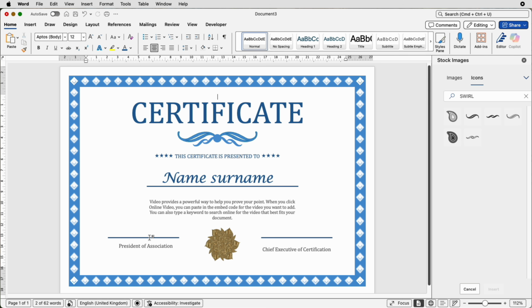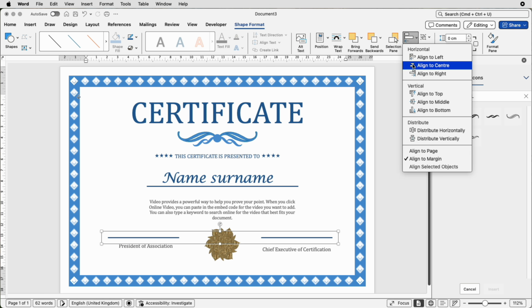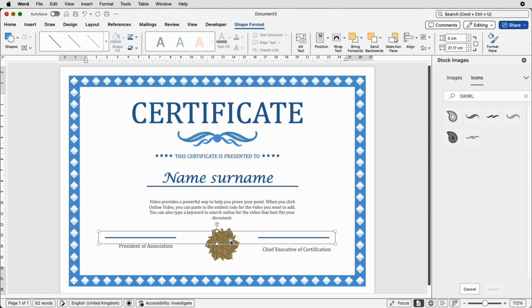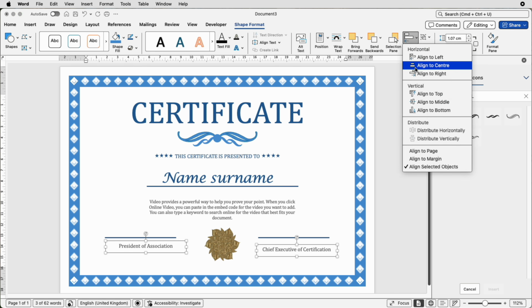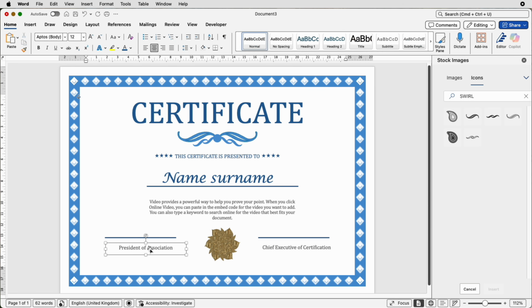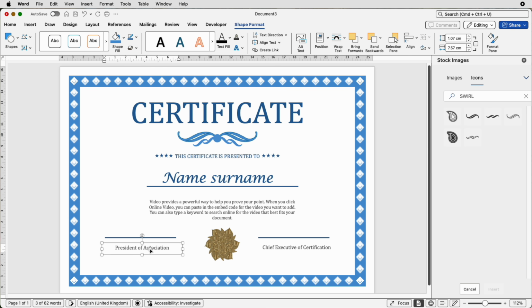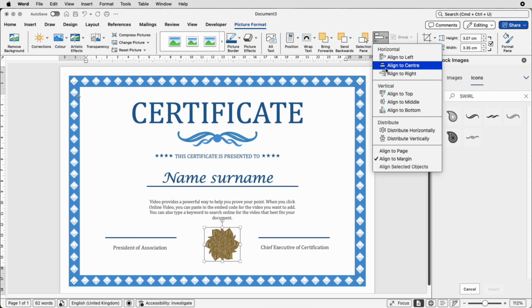And then these here, I'm actually going to select this line here, then hold my Command or Control key down and select this line here. I'm going to go to Shape Format, Group, select Group, then Align, Align to Center. Now those two lines are perfectly centered. And then these two here, I'm going to select both of them, Align, Align to Middle, and then make sure they're roughly centered under those lines. Okay, so they're now perfectly lined up with an equal space between the line. Make sure this one's in the center, it doesn't quite look centered.